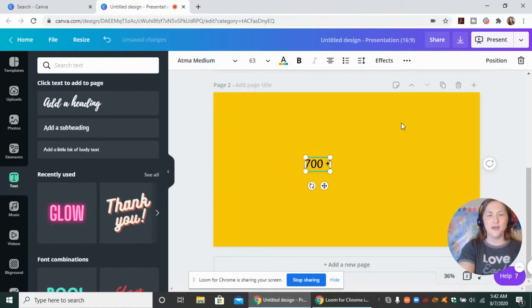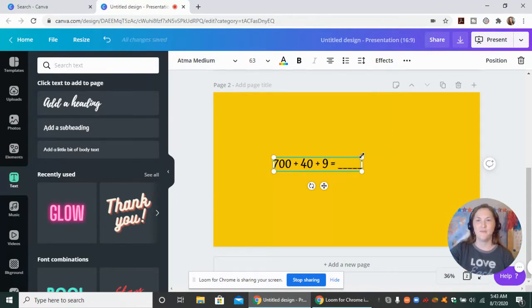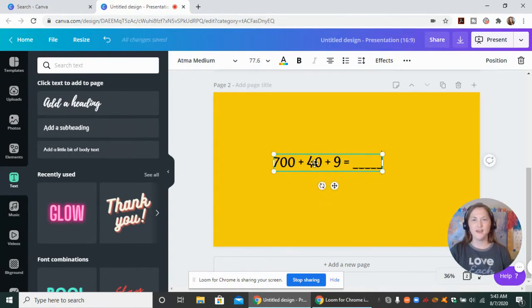700 plus 40 plus 9 equals, and give a little space there. Okay, I'm going to make it big. We're going to practice with this and figure out in expanded form, what would that be? So I can do this one here.